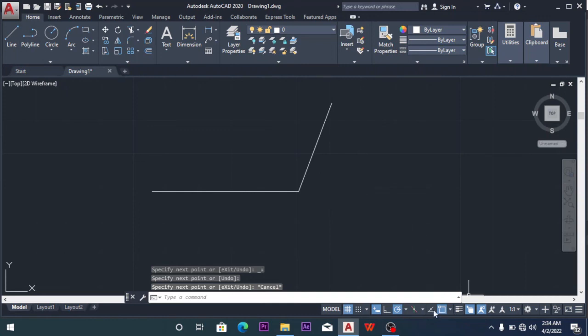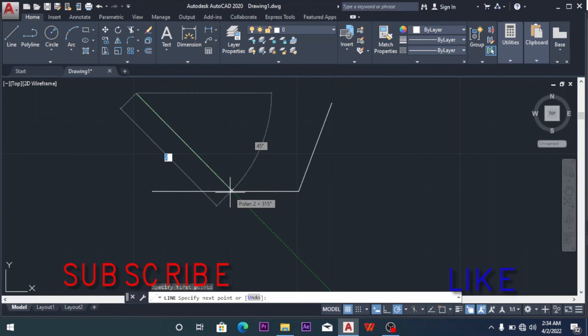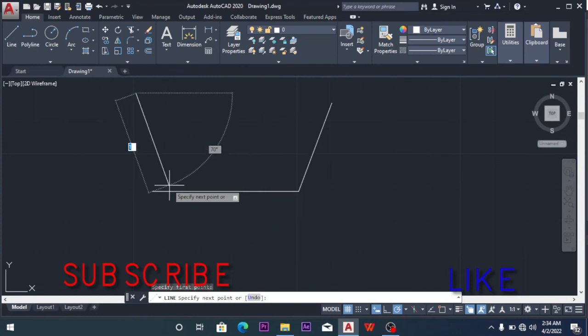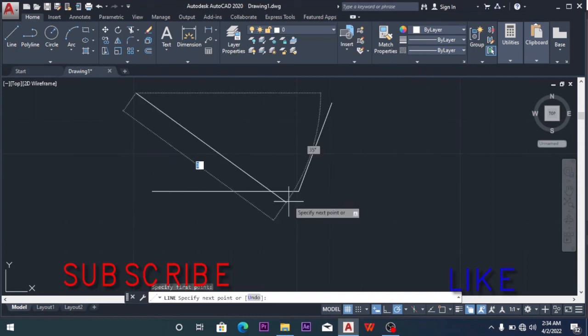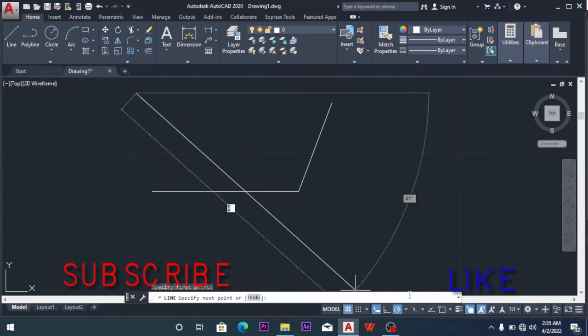Let's say the object snap is not active. This is one of the problems you encounter. I want to join this line with the center of this line. You see, the triangle symbol does not pop up, because the object snap is turned off, and you cannot tell where the center of that line is. So that is one of the problems. To solve it, you turn on the object snap.